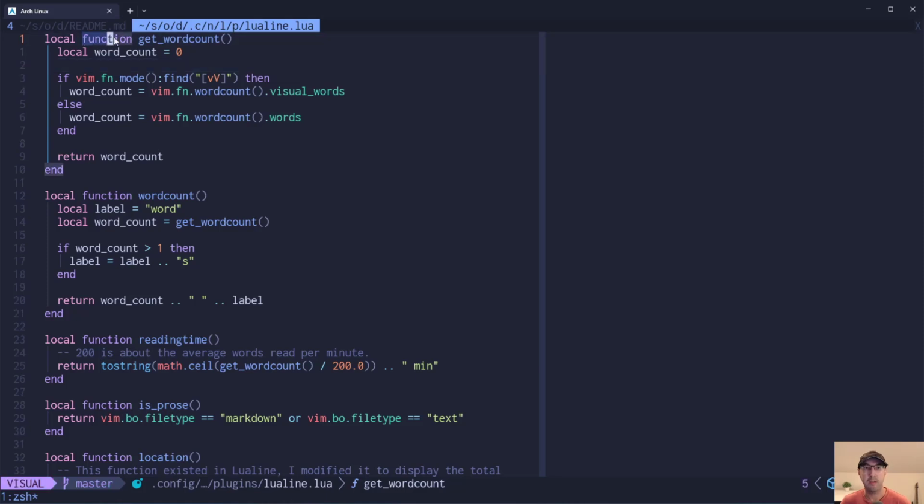So here, it turns out that you can just make a local function, only available in this file or module, I guess, unless you exported it or something. But in this case here, get word count. What is it actually doing?